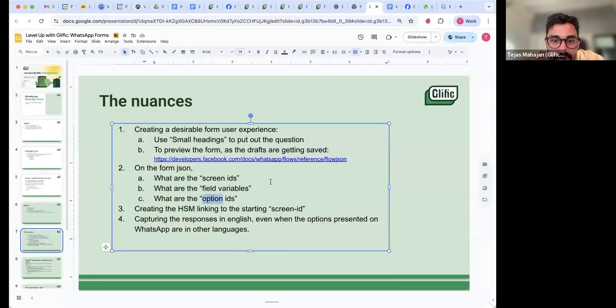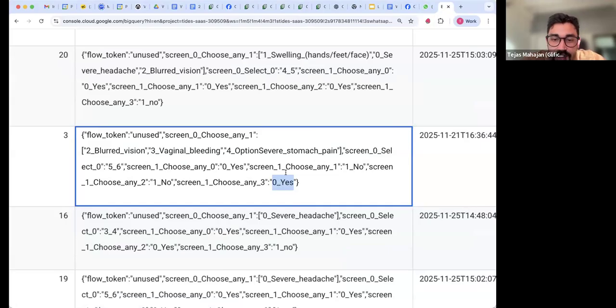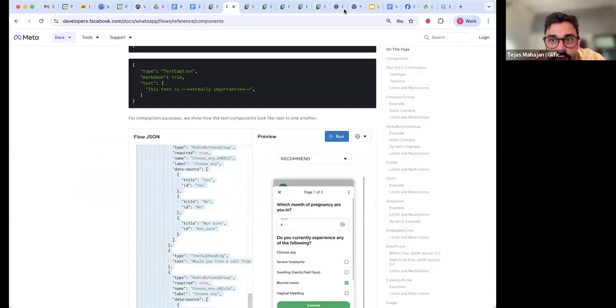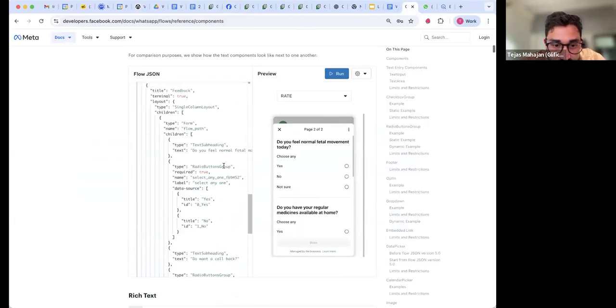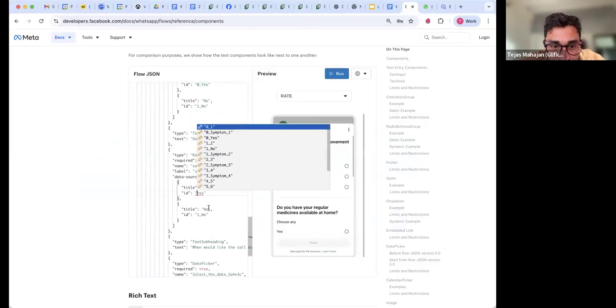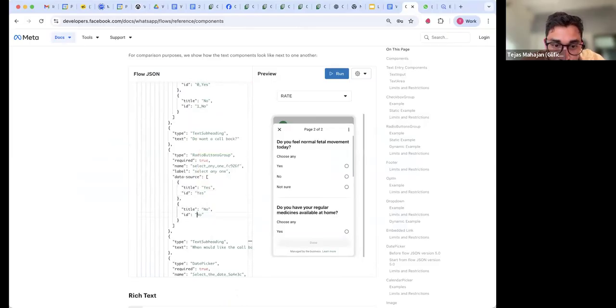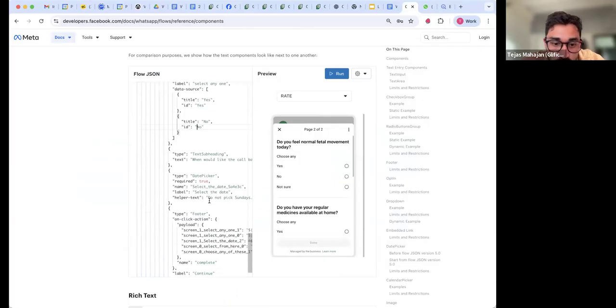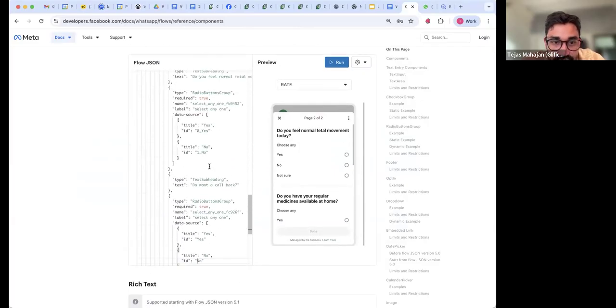But I'll close this point on option IDs as well. These option IDs come from our flow JSON, as you can see, and the responses are coming as zero underscore something, which will create a nightmare for data cleaning later. So if you observe this flow JSON, for each title there's a select anyone, there's yes, and then there's an ID called zero underscore yes. If you edit this to make it just yes, there's a way for you to clean it up in the flow JSON itself.